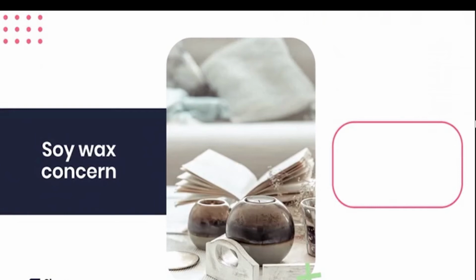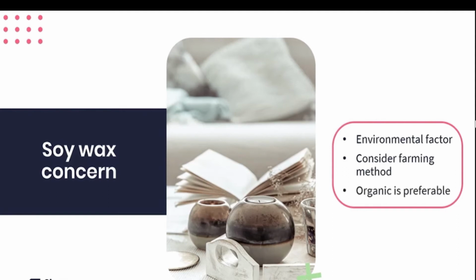A point to keep in mind, although this really isn't a con in terms of the performance of the wax, is the environmental impact of soy farming and deforestation. If at all possible, making sure that your soy wax has been organically produced will be an asset to your candle making.